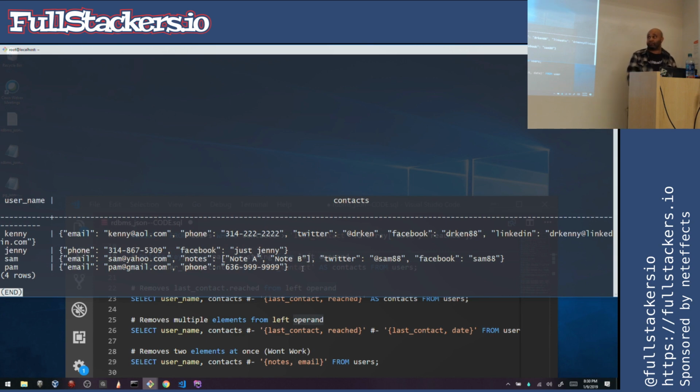But I'm sorry, no, because that was in the select side of things, it wasn't in an update statement? Yeah. That was a non-destructive removal of the data. Absolutely.